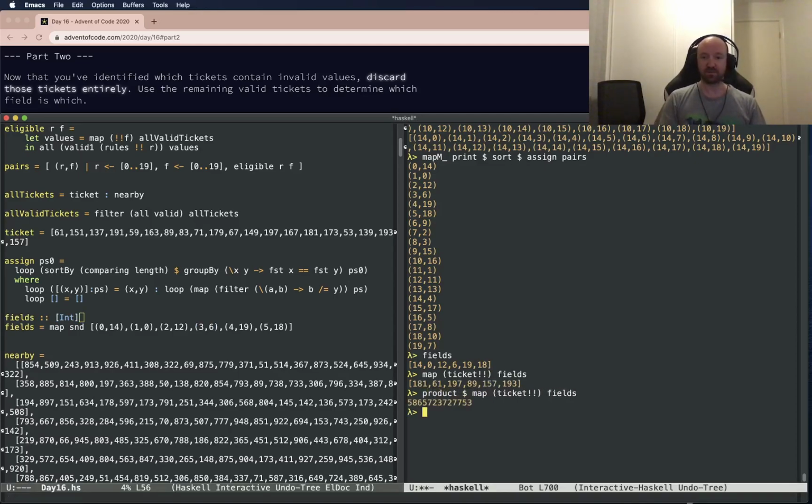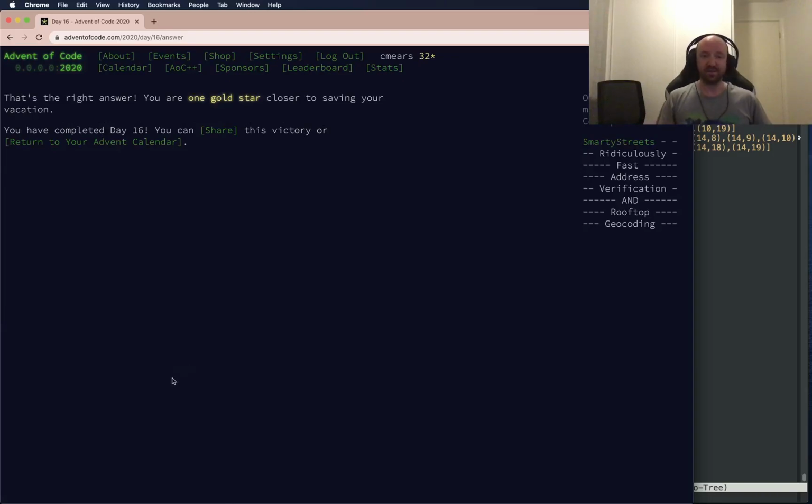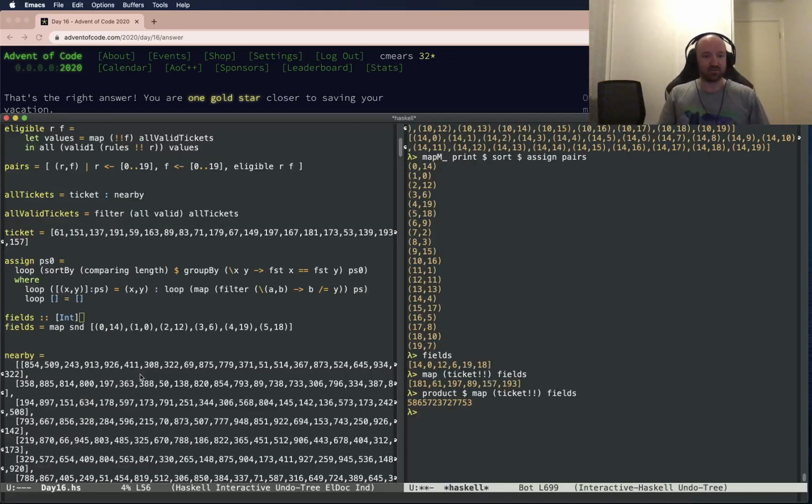And we need to take the product of those, I think it was. What do you get if you multiply those 6 fields together? Hopefully you get that. And we do. And there we are. That was kind of a fun one. A bit of a mixture of don't bother parsing the input, hack around, a nice interplay between the REPL over here and a bit of programming. That was fun, and thank you for watching.